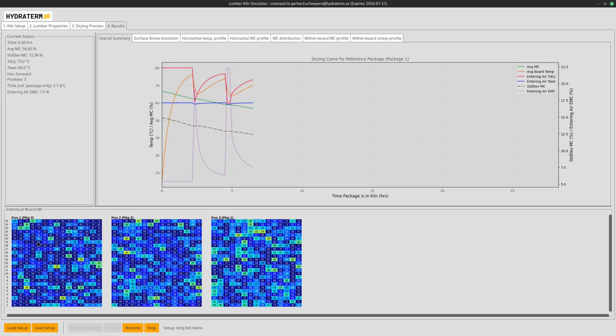But we have to have other packages coming into the kiln because the airflow is from left to right here. So the evaporation and temperature drop over these first packages influence what temperature the reference package experiences. You can see the wet bulb can go down a little, and that's because the new packages entering the kiln are cold. Right, we can resume the simulation.